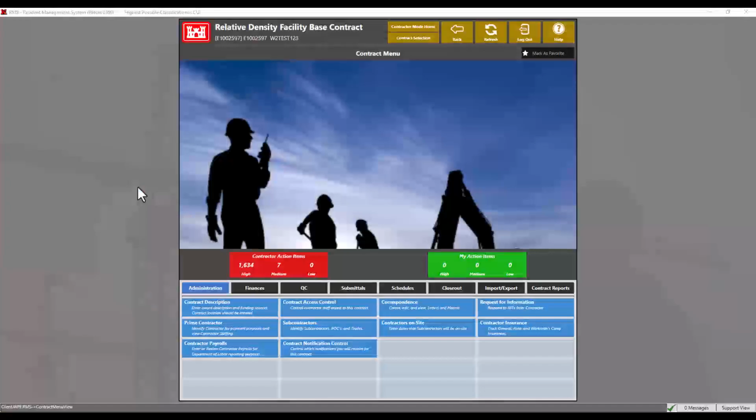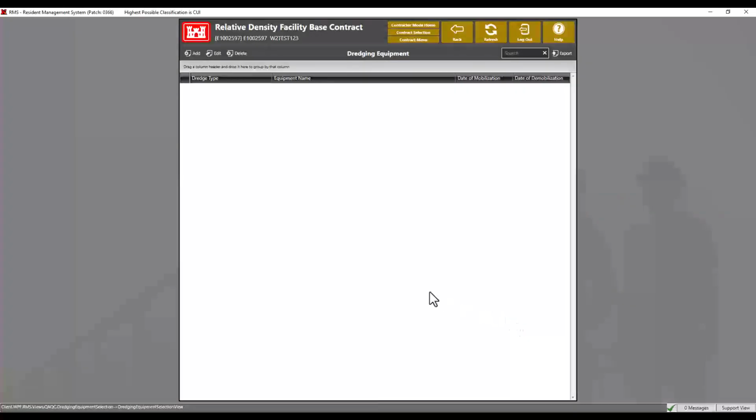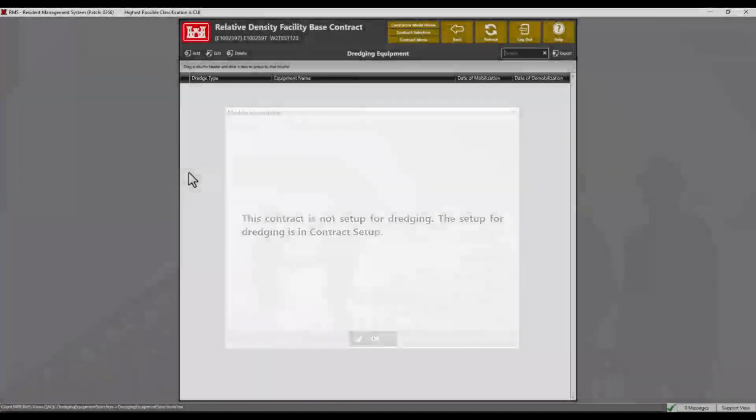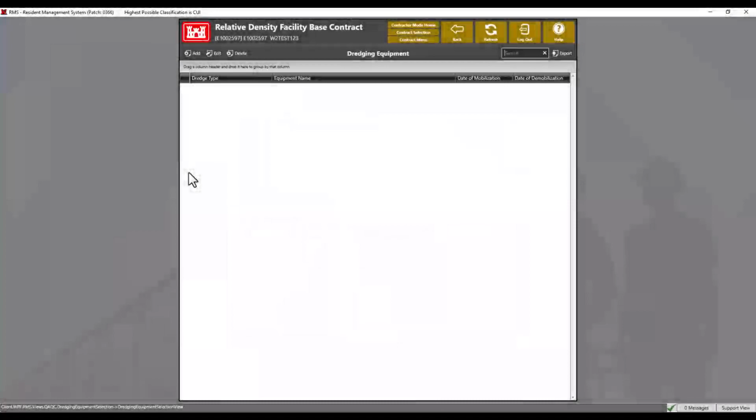Sidecaster dredge is a shallow draft seagoing vessel especially designed to remove material from the bar channels of small coastal inlets. With the contract open, navigate to the QC tab and select the Dredging Equipment module. If your contract includes dredging, but you receive the following message when trying to access the Dredging Equipment module, ask the contract's USACE representative to modify the contract setup to include dredging. The data grid list view shows the dredge type, equipment name, and dates of mobilization and demobilization for each dredge equipment item added to RMS.